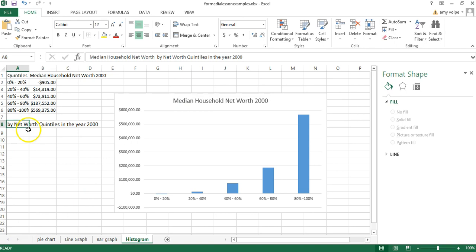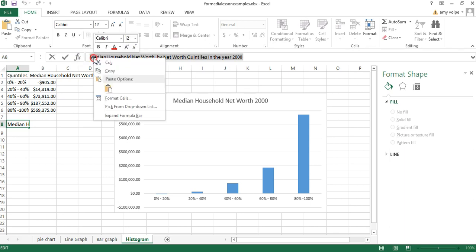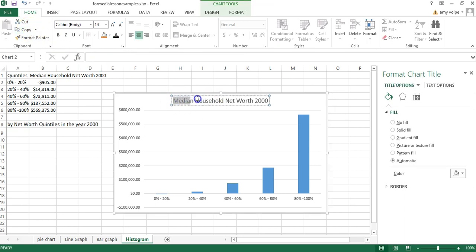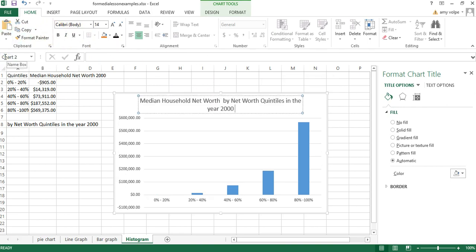Okay, so let's add a little bit more to this title. We want to include more information, and down here I have a title ready, and you're going to use a similar title, except you'll use the year 2011. So I'm going to copy this by hitting this button. Now I'm going to go into the title, highlight over this so it will cover it, and click paste. So median household net worth, and I'm going to put by on the second line, by net worth quintiles in the year 2000.